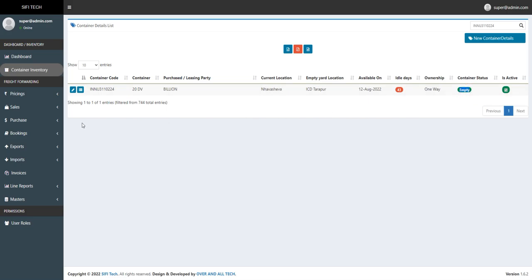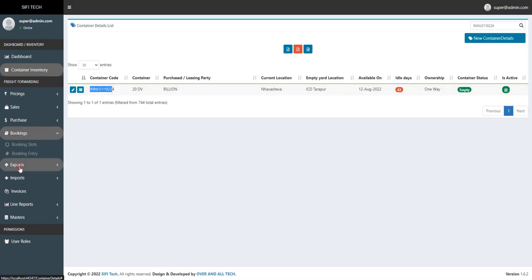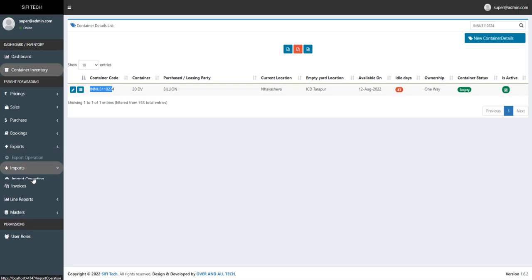So the screens that affect the status of a container are the booking entry, the export operation, the bill of lading, as well as the import operation. So let us go back to import operation.